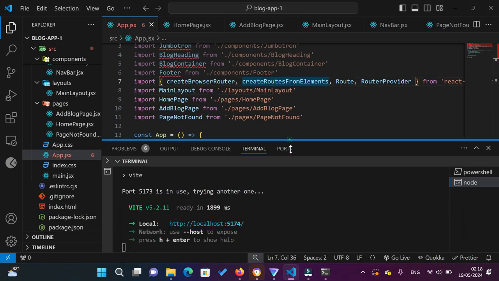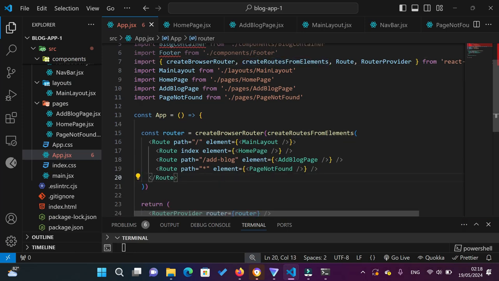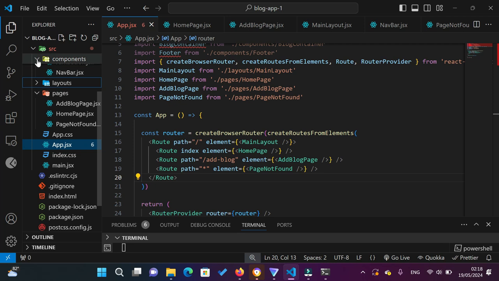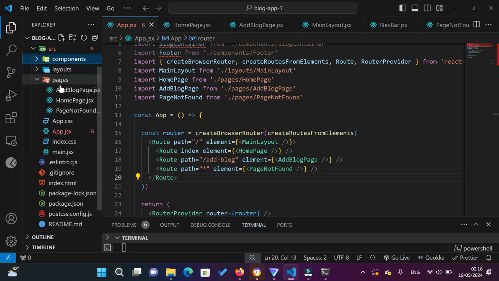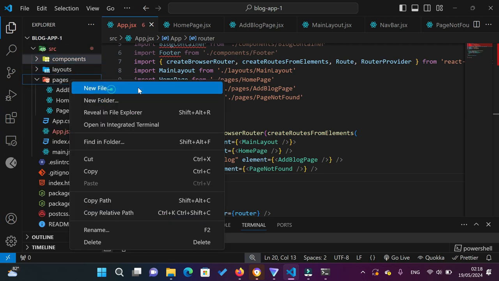So I'm going to create a new page. You're going to create a new page right now. So go down to your pages folder. Remember, it's inside of your source folder, the pages folder. Create a new page. I'm going to call this detail page.